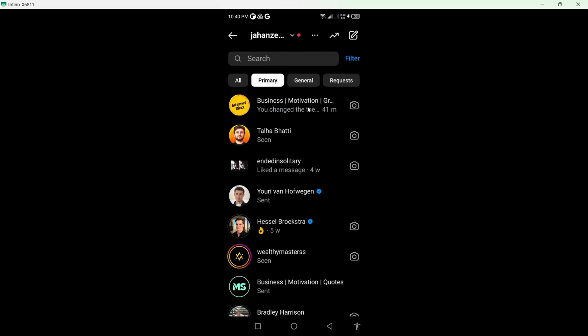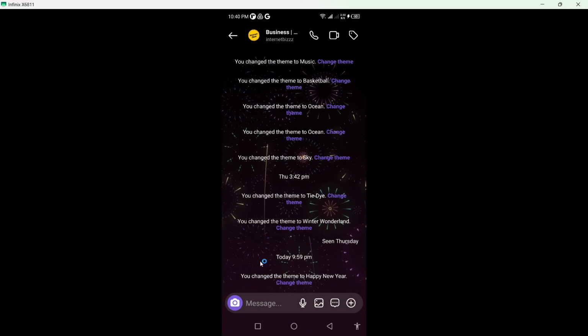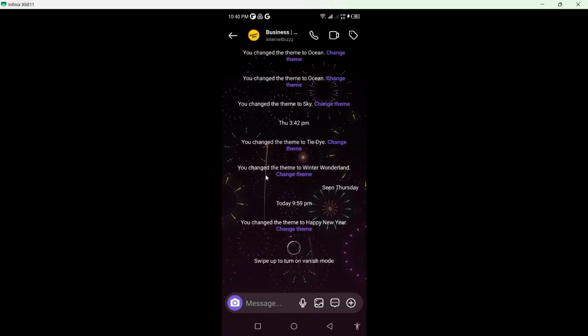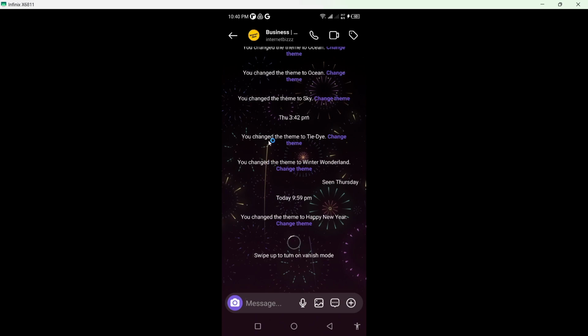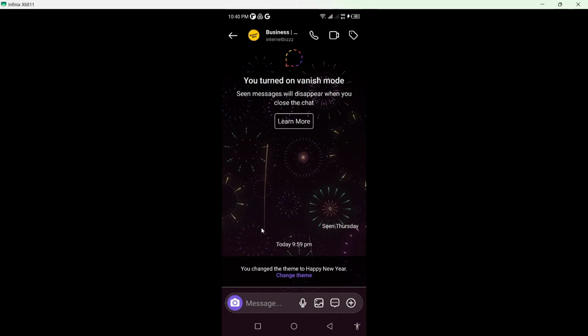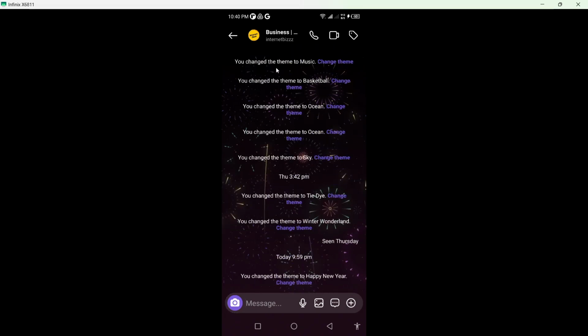From here you need to select any conversation and simply swipe up in the conversation, and here you can see at the bottom "swipe up to turn on vanish mode" and you need to release that. So now you can see that vanish mode is turned on. And to turn it off, you simply need to swipe again and release, and now you can see that vanish mode is turned off.